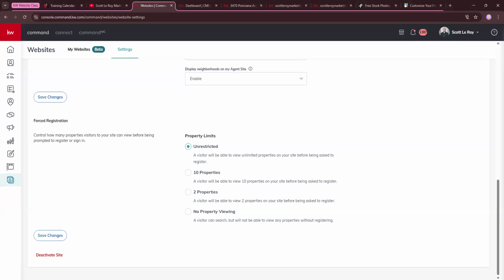Quick question in the chat: how do you get to your website? It is accessed through Command. So we're in Command and we are under this website's applet.